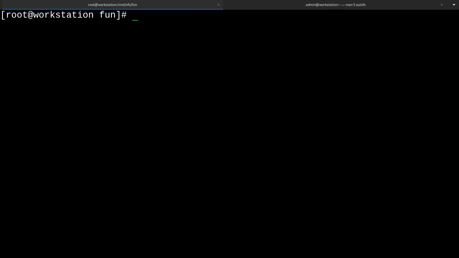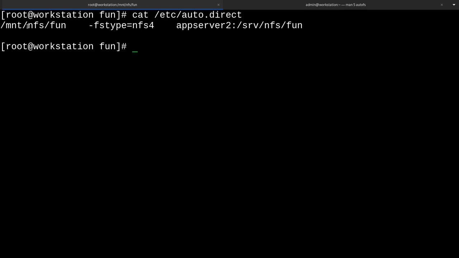I'll just clear the screen, and then we can move into something a little bit more dynamic. So to do that, we'll switch out our direct mapping for an indirect mapping. You'll notice that if I pull up the /etc/auto.direct file from earlier, there's a bit of a parallel here in how the directories are laid out between the client and the server. Both of them have an NFS directory, and both of them have a fun directory inside of that. So I kind of did this on purpose to demo some of the pattern matching features of AutoFS. So we'll head back into auto.master, and I'll show you how this can be done.